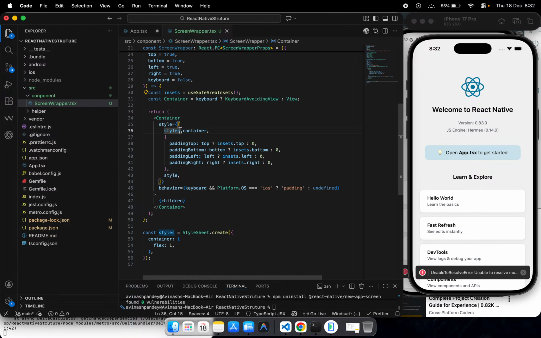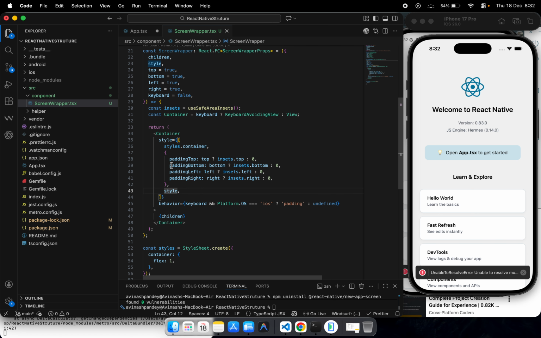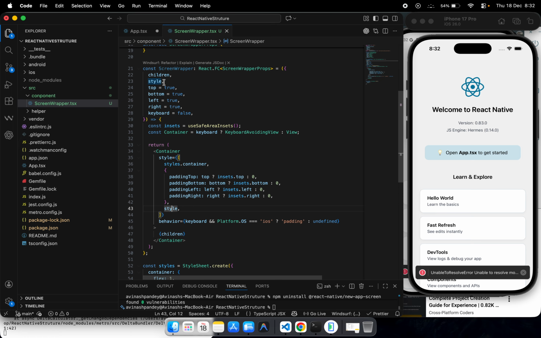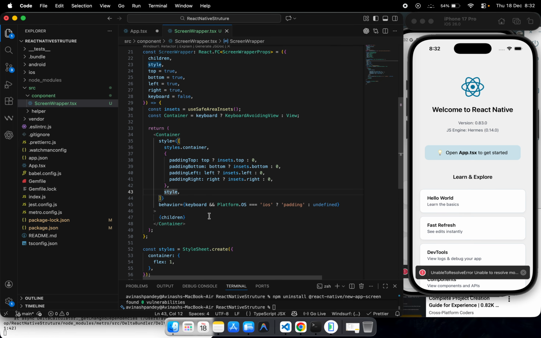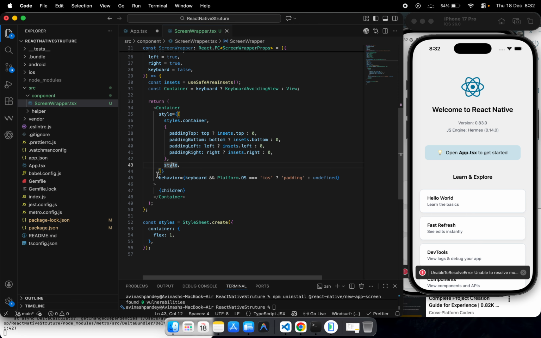For the first time, the container flex will be one, and these are the custom styles. You can manipulate them according to you, but I recommend you don't play with them. And the last will be the style. It is our custom style. So if you want to apply a custom style to a particular component, you just pass the style there, and your component will be according to that style. And there is a behavior prop, which is only helpful in the keyboard section.